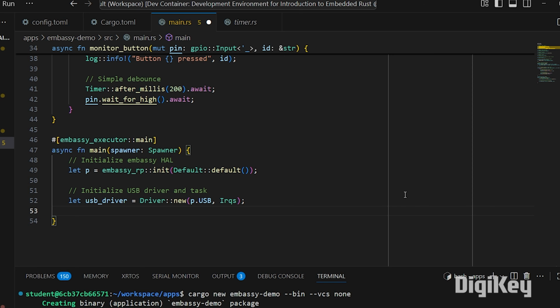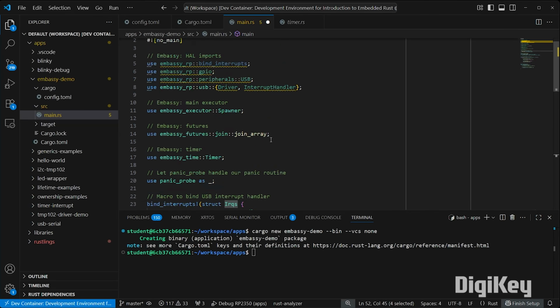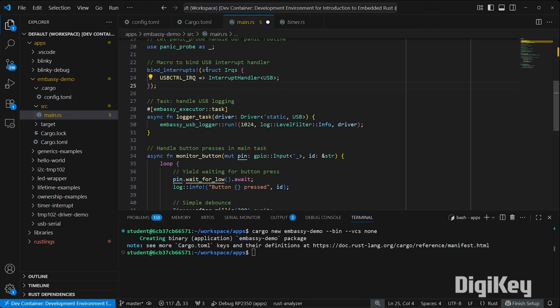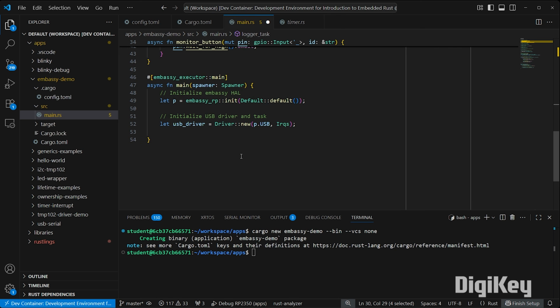From that HAL, we're going to pass in the access to that USB bus. And then we're going to also pass in IRQs for our interrupts. If you're curious where this gets defined, that is actually defined by us when we say struct IRQs. So we could likely give it another name here. And we define our mappings of interrupt lines to the handlers. Remember that Embassy is going to handle a lot of the USB communication for us. We just need to give it this task along with this run macro in order to log stuff out USB.